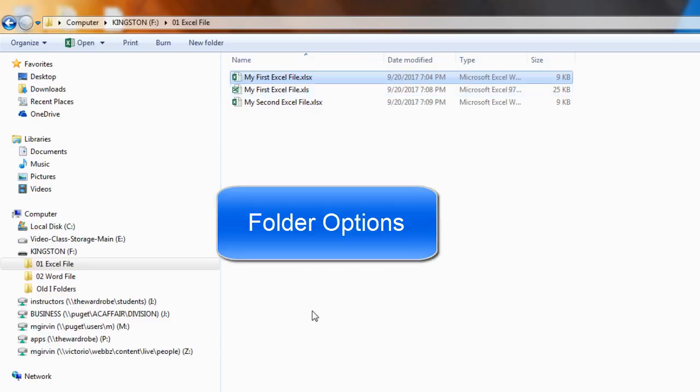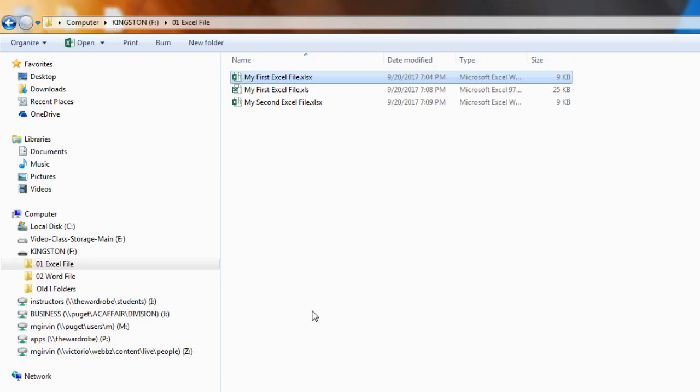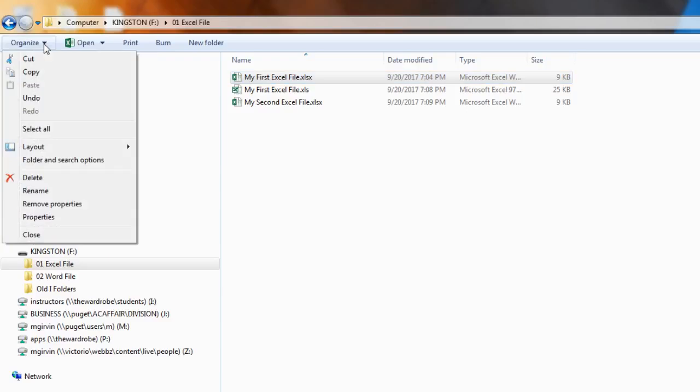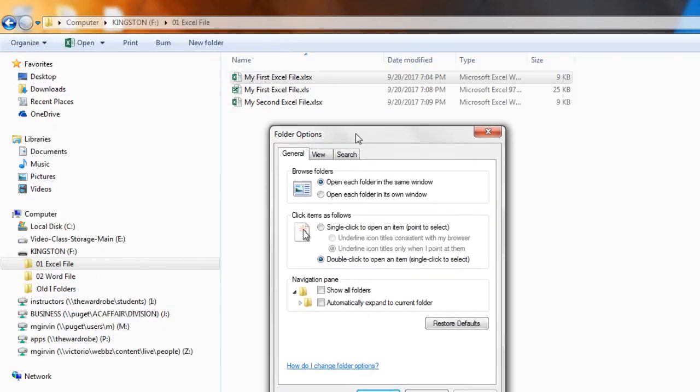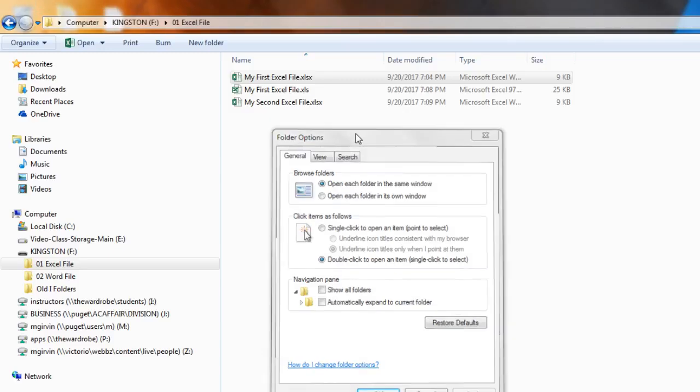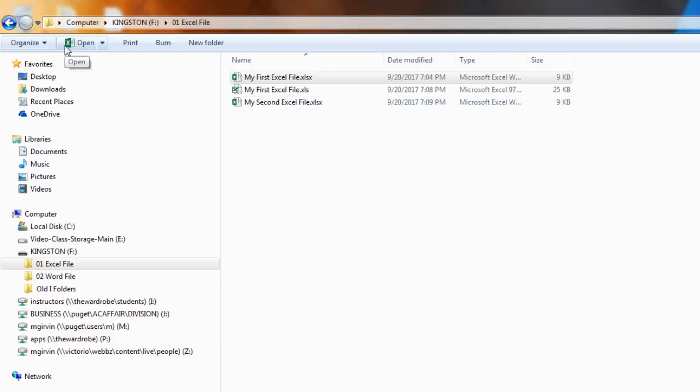Now, we need to get to folder options. Now, in Windows Explorer, up in this menu bar, under Organize, I can click and come down to Folder and Search options. And when I click this, that's the dialog box we want. Now, I'm going to click Escape, your particular Windows Explorer might not have that Organize.